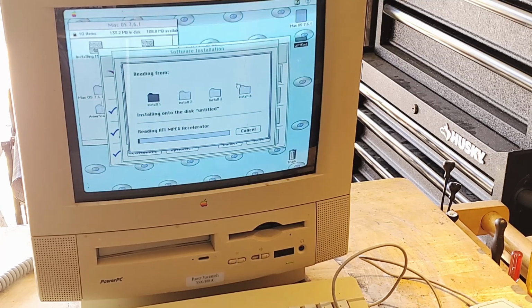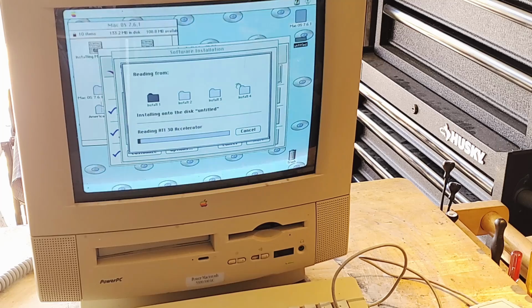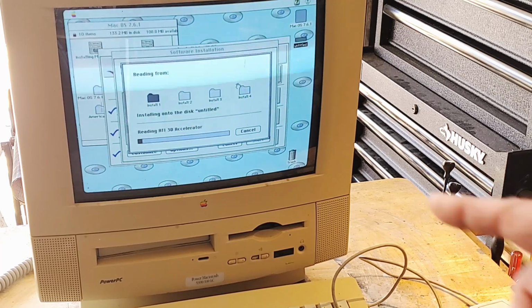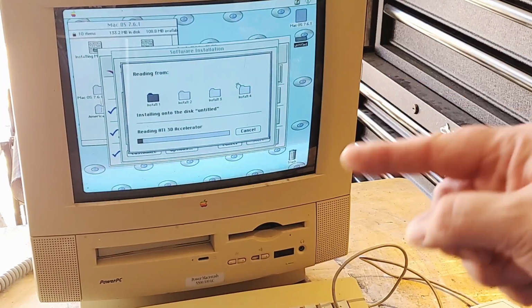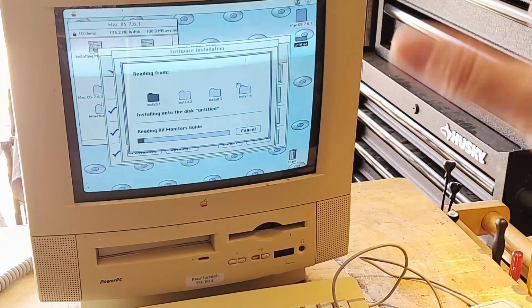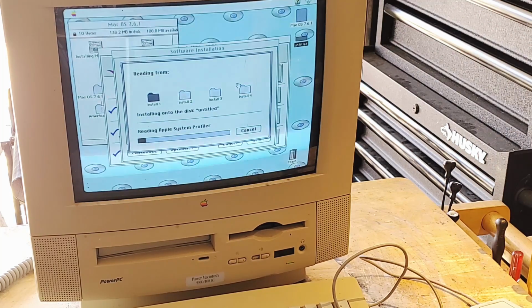Okay, so this was a 7.6.1 update disk, so it's now automatically jumped to the point one. So it was 7.6 it installed. Now it's doing the 7.6.1 update automatically.